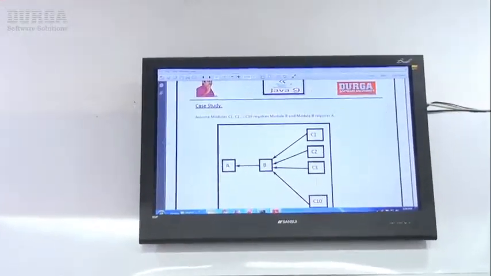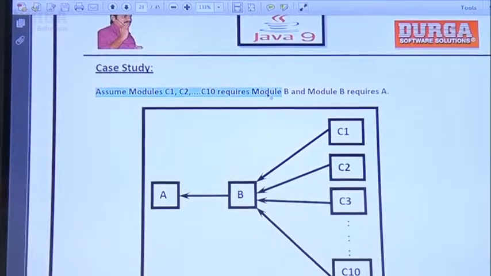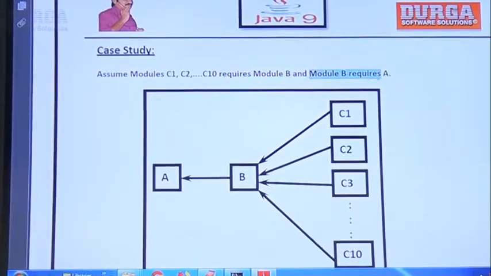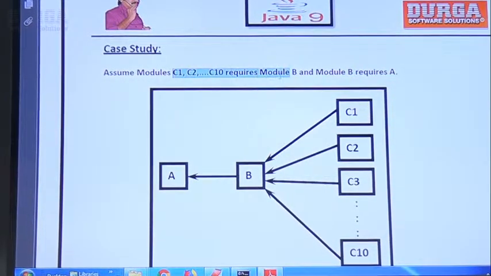Here, a small case study. Assume modules C1, C2, C3 require module B and module B requires module A. Assume that, sir. C1, C2, C10 require module B and module B requires module A.